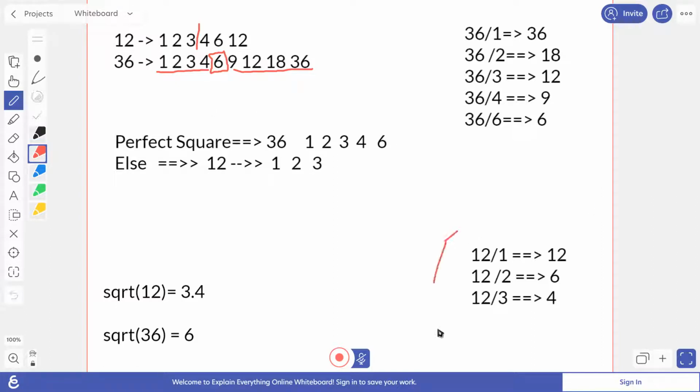In the case of 12, as you can see, we have to go to 1, 2 and 3 because none of the numbers are repeating. 1 12, 2 6 and 3 4 are all different, but in the case of a perfect square we have a repeating number. So what is going to be the logic of our program? First we are going to find all these numbers like 1, 2, 3, 4 and 6. Then with the help of these numbers we are going to go in reverse order, because we want to print them in ascending order. So we will go in reverse order, 9, 12, 18 and we will finally print 36.